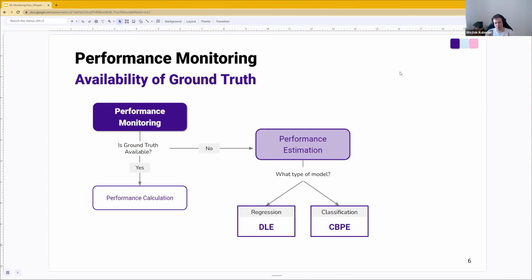And here we have two algorithms that we came up with. For regression, the direct loss estimation algorithm, and for classification, confidence-based performance estimation, which are again algorithms that are available in our open source library NannyML. And we're gonna go over those and quickly build intuition of how these algorithms work and how it is even possible to estimate the performance even if you don't have ground truth available.